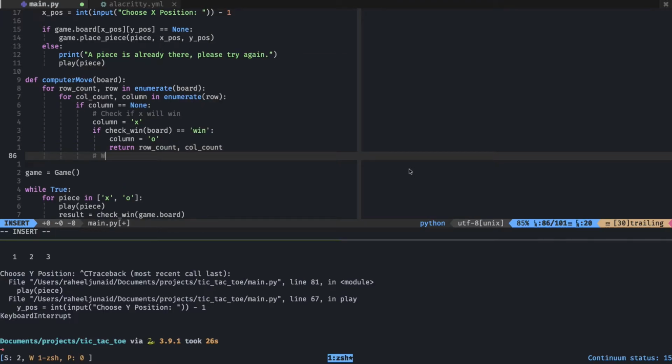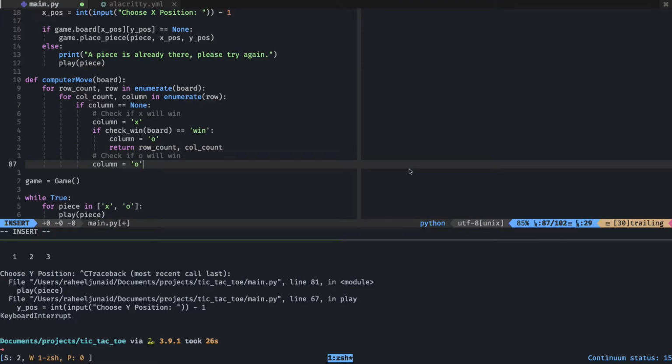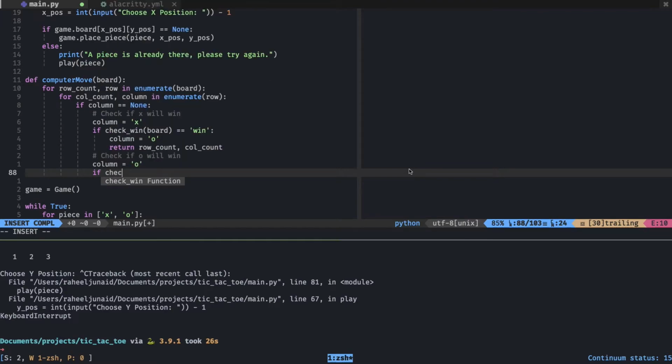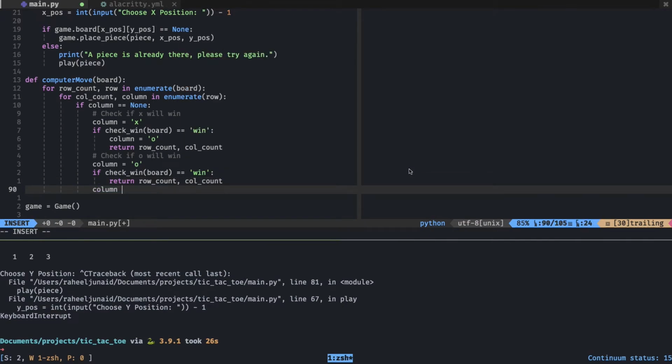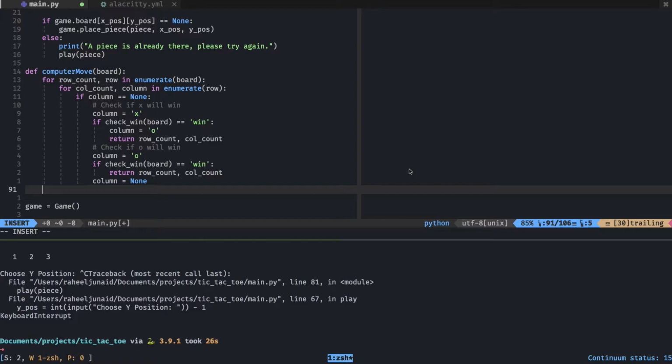But what if we can win? We'll hypothetically place our piece on that board, and if we win, then similarly we'll return row count and column count. And then we actually have to reset that position on the board, so that if none of these are true, we can reset our hypotheticals and move on to the next column without it completely disregarding whether it's None or not.